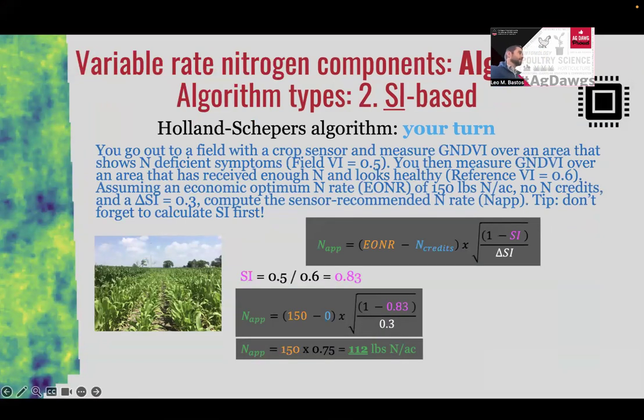So really, first you had to calculate the sufficiency index, which would have gotten you a value of 0.83. And then you just plug in the numbers. Your answer should be 112 pounds of nitrogen per acre. If you got a little bit more or a little bit less because of rounding, that is acceptable. I was already grading some of the cases, but somewhere between 111 and 113 is probably what you should have gotten.